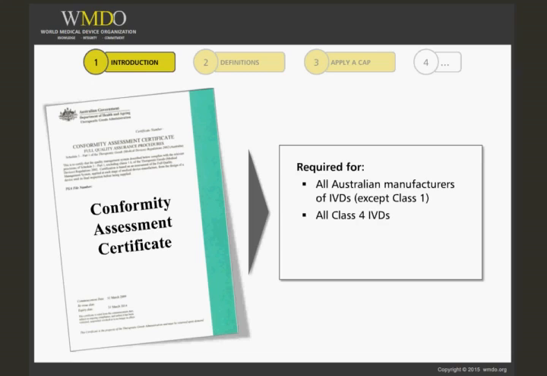All manufacturers of Class 4 IVDs and manufacturers who do not hold acceptable manufacturer's evidence for their IVDs must obtain a Conformity Assessment Certificate from the TGA. Remember that this certificate must be obtained before an application can be made to place the products on the Australian Register of Therapeutic Goods.